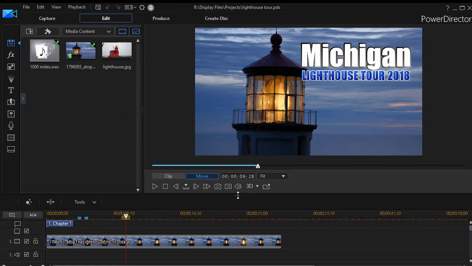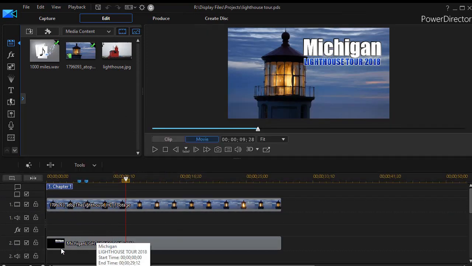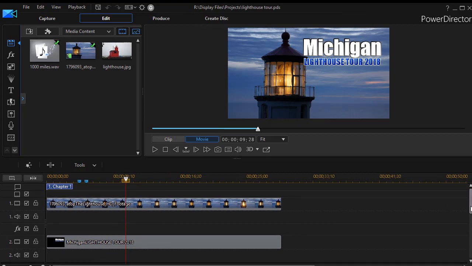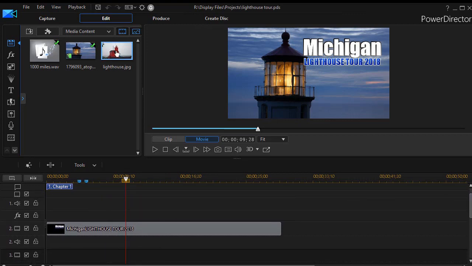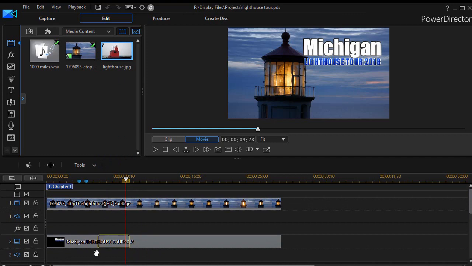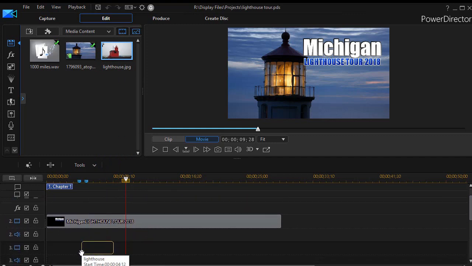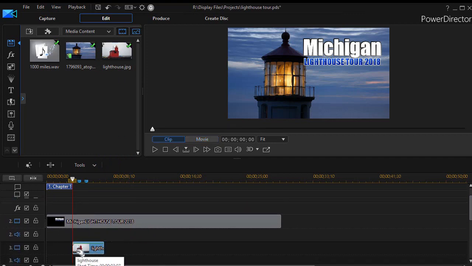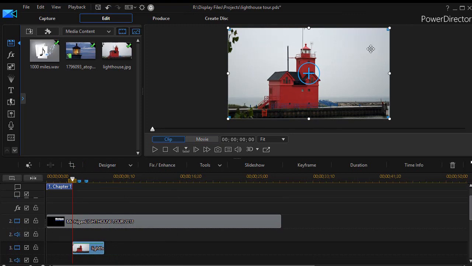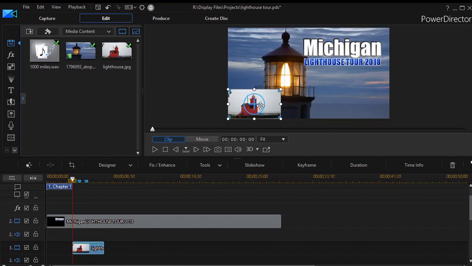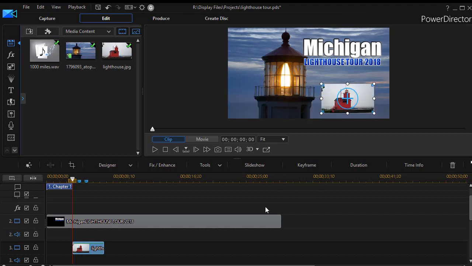What I'm going to do is shrink my preview window a little bit. And now I'm going to add something down in track number 3. We'll take a copy of the lighthouse and drop it right down here into track number 3. Now I need to resize it so it's smaller, doesn't take up the whole screen, and I'll drag it and move it over where it was in the example. So now I have what we saw in example number 1.